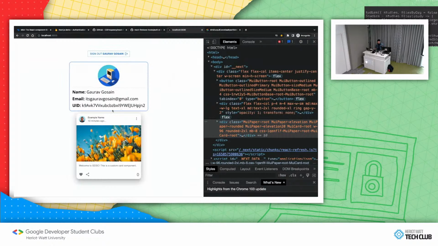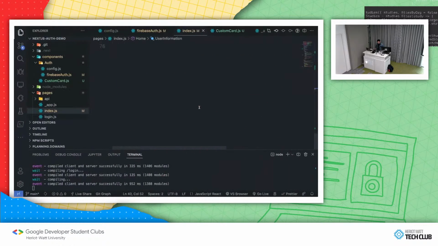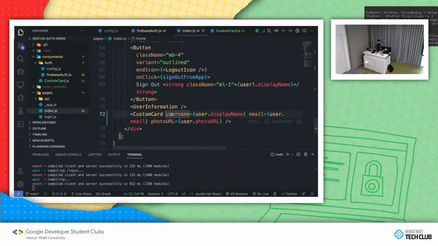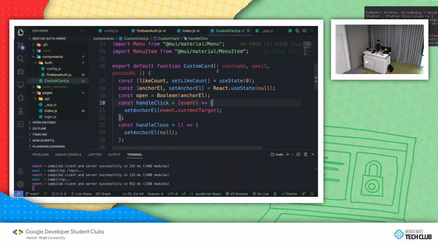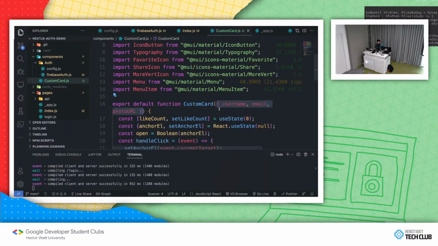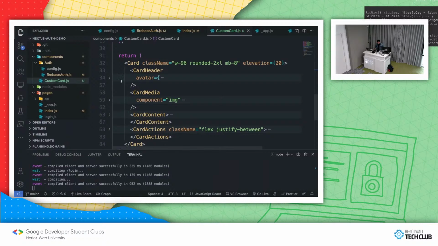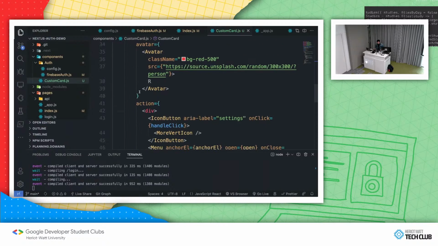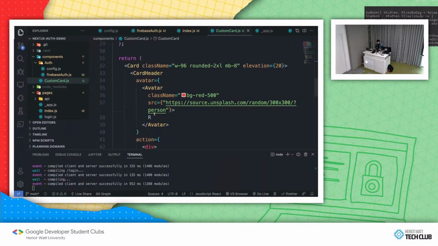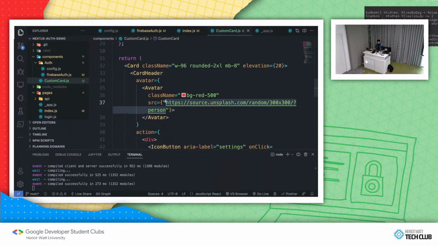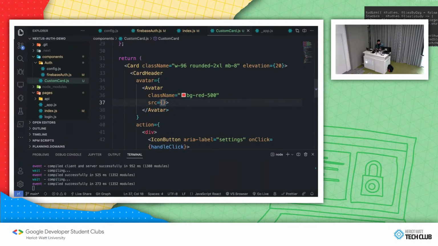Now we have already passed in all these values to our custom card. We have said our username is this, email is that, and photo URL as user.photoURL. And we have already told our custom card component that it is expecting these three values. So now what you can do is go ahead and replace our static values with the dynamic values that we are getting. For example, in this avatar, instead of the source being set to a fixed value, we can remove that and replace it with photoURL.